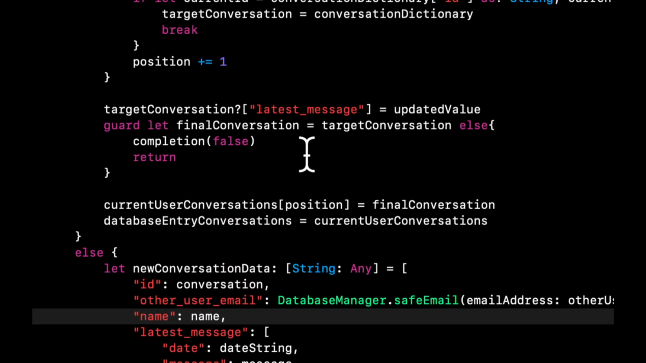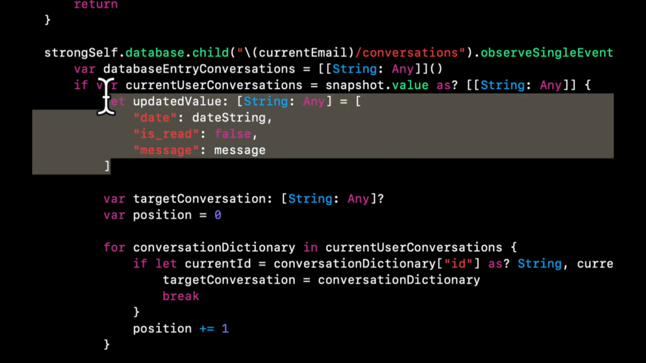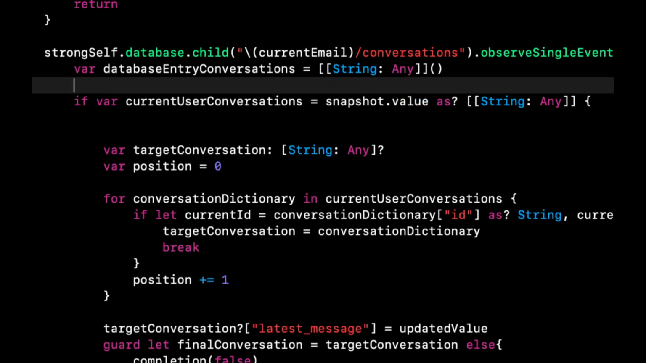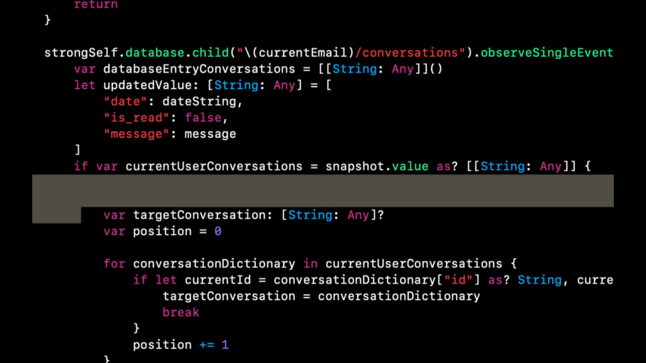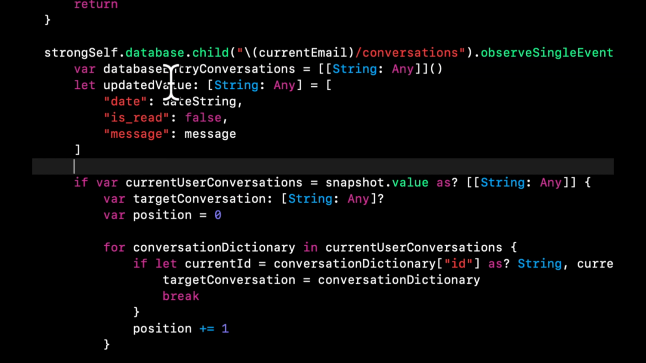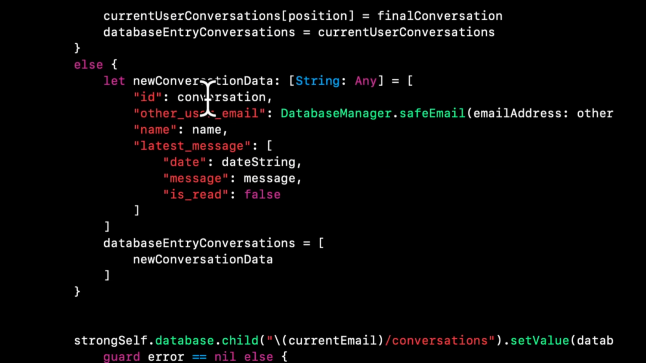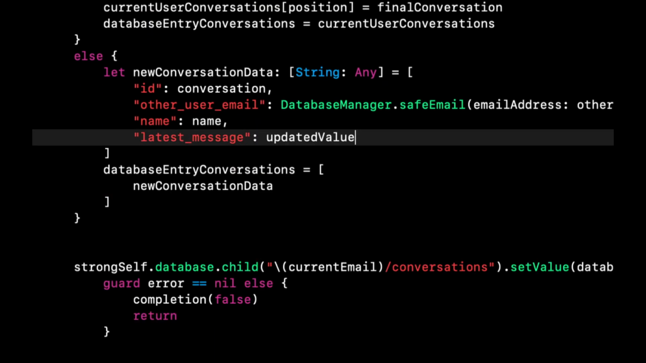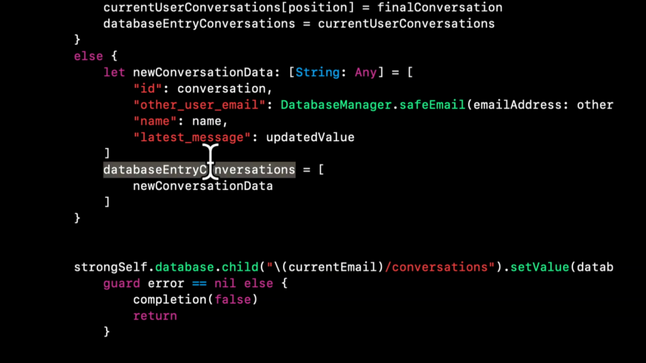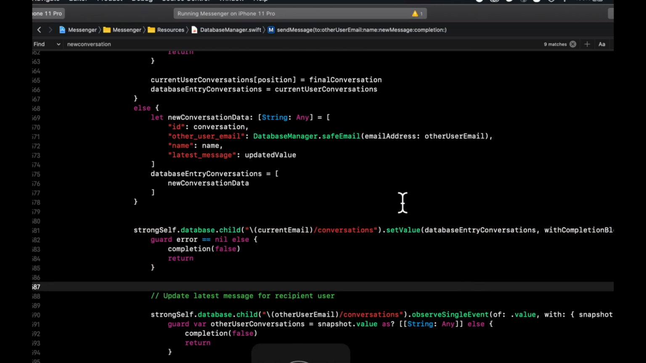Latest message. So latest message, we actually create this up here already with the date string. So we can actually take this update value and let's bring this out here instead of duplicating code. And let's get rid of that. Let's get rid of that line break. And basically, because we have a date is read in message in here, we can put that whole thing here. We assign this in this array, and we basically use that for our database. So hit Command B. We still have one more edge case to take care of.